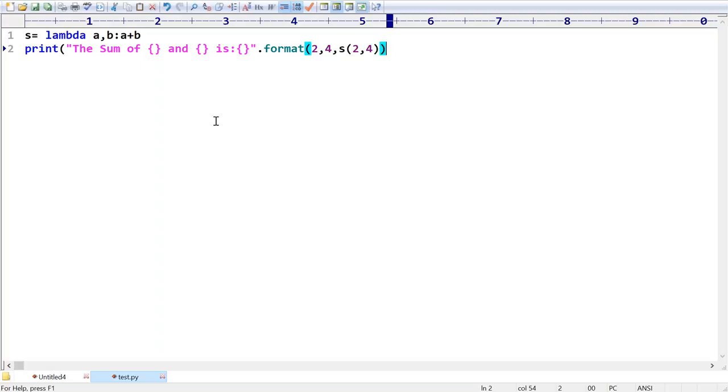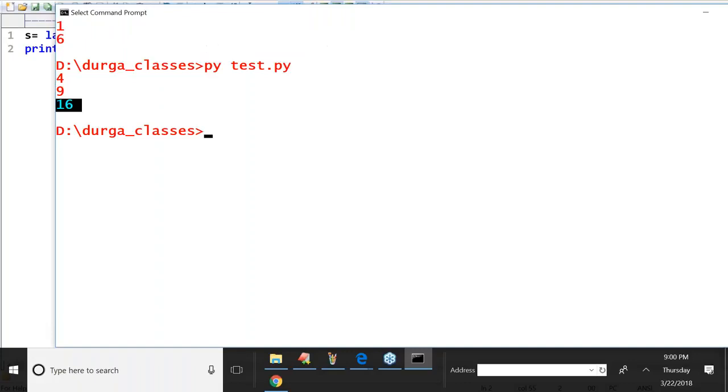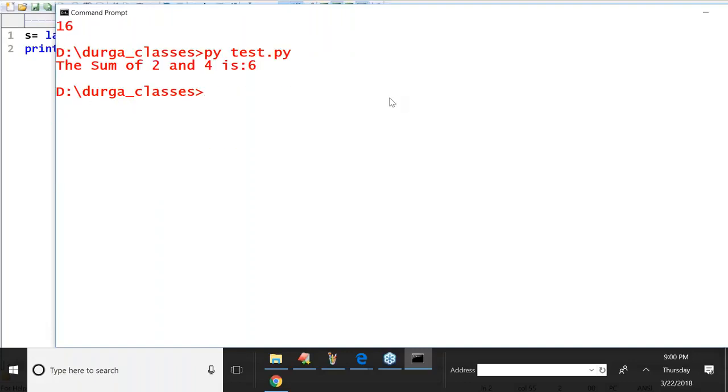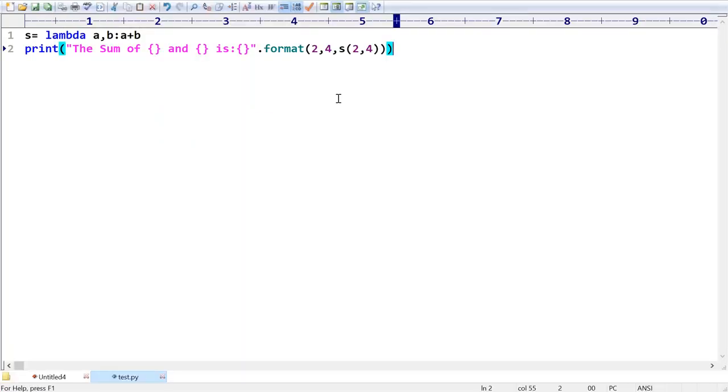Are you getting that? sum(2, 4), like this I'm taking, sir. Perfectly it's going to work. Observe a bit carefully. The sum of 2 and 4 is 6. Okay, how many lines of code are you seeing? Only one line. The sum function by default is going to be called.